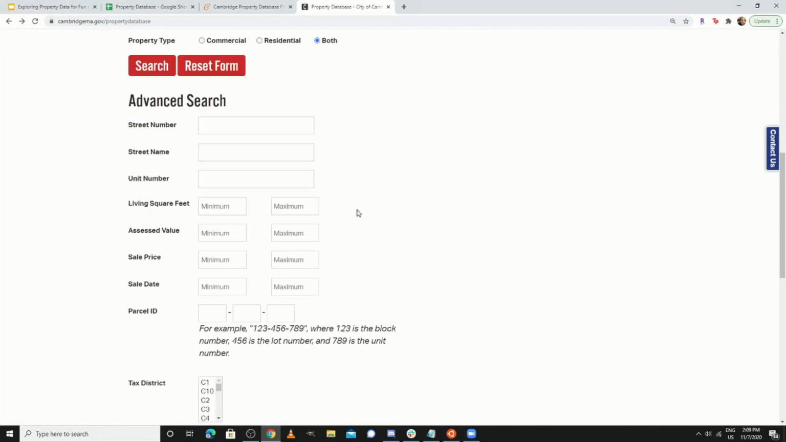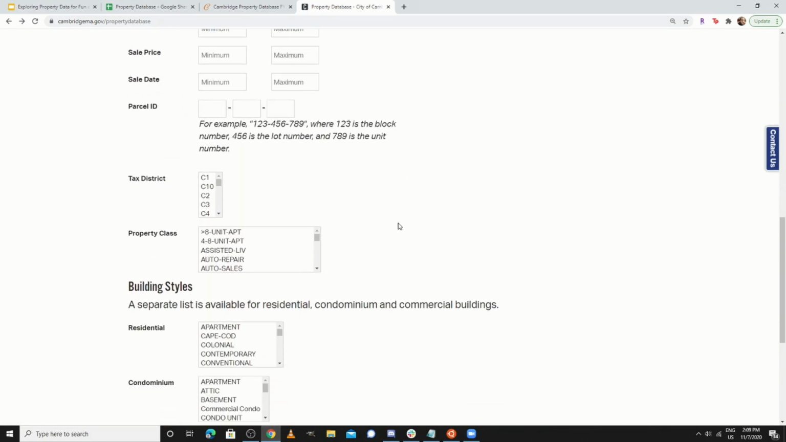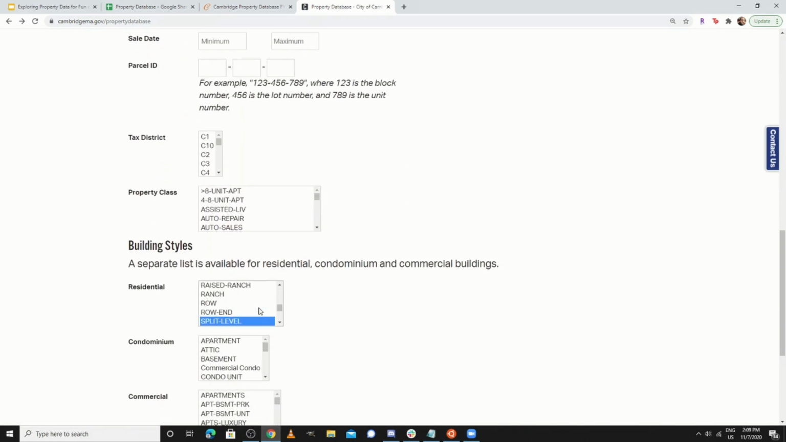But in addition to just basic address searches, you can also add other things, like show me all of the single-family homes. That's not how I do that. Sorry, wrong box. Single-family homes.